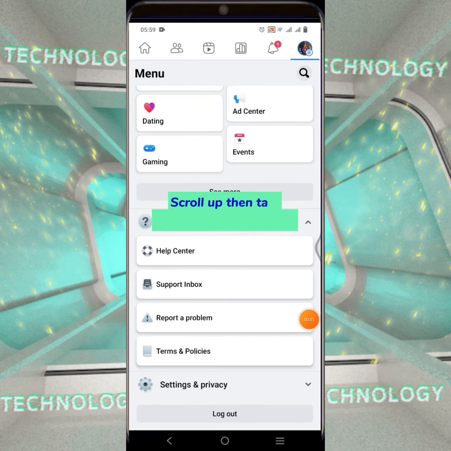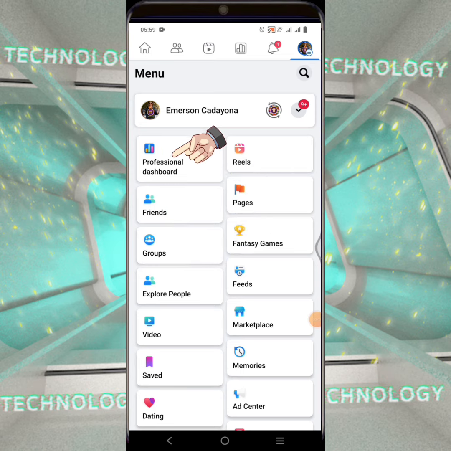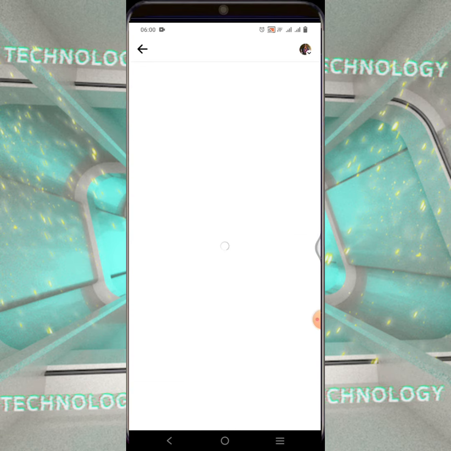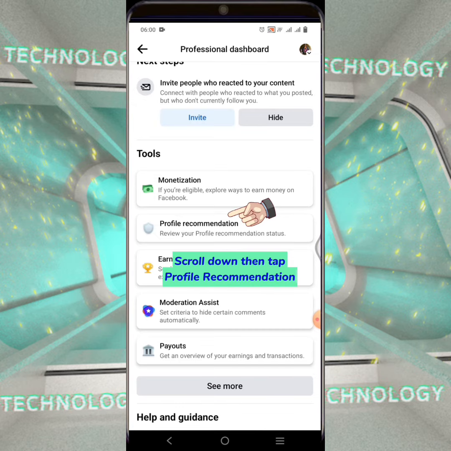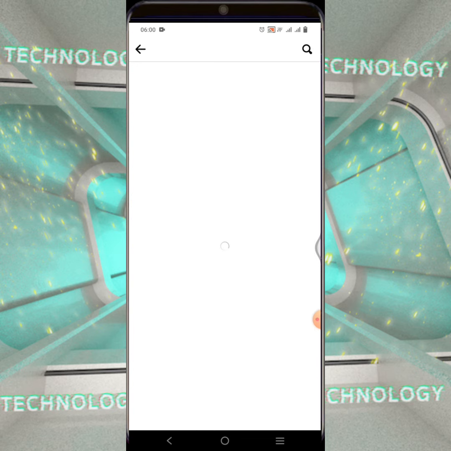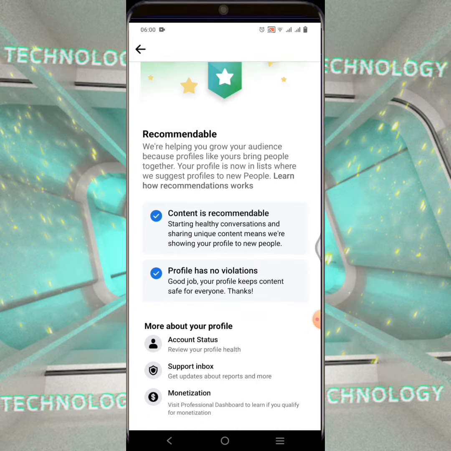Scroll up then tap professional dashboard. Scroll down then tap profile recommendation. As you can see, my profile is recommendable and has no violations.